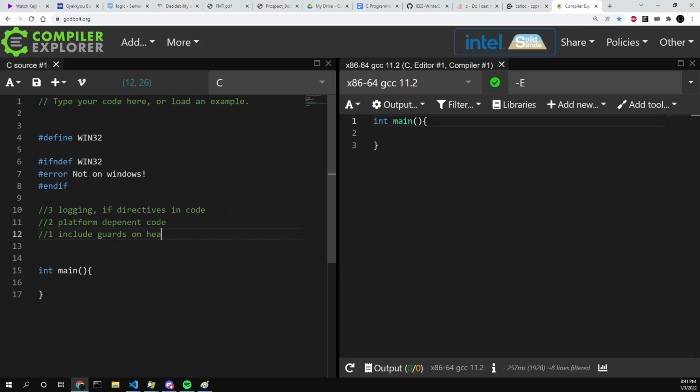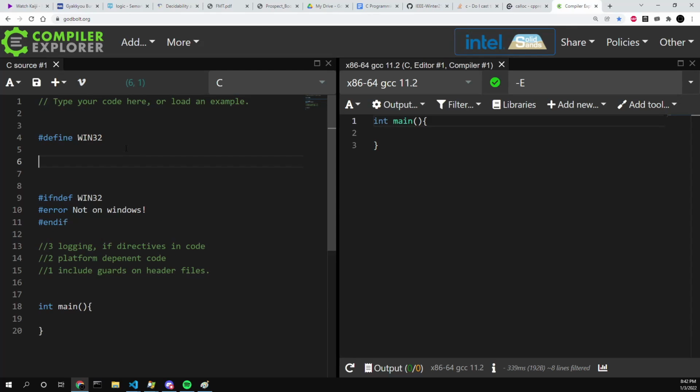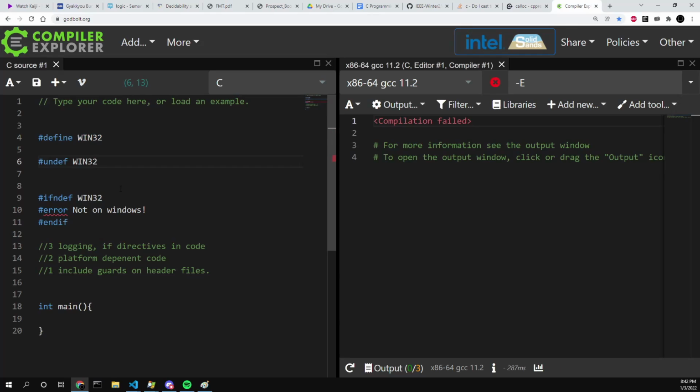Guards on header files. Okay, so those are the directives that we really care about. I did ifndef. The only other directive we should care about is the hashtag undef statement. Actually, I've rarely used this. All undef does is remove something from being defined.